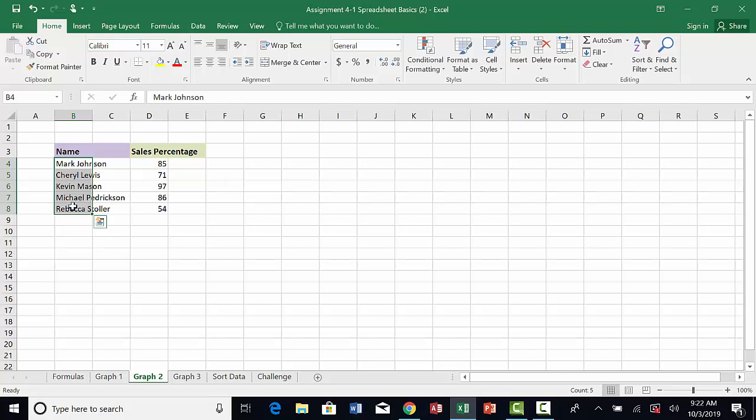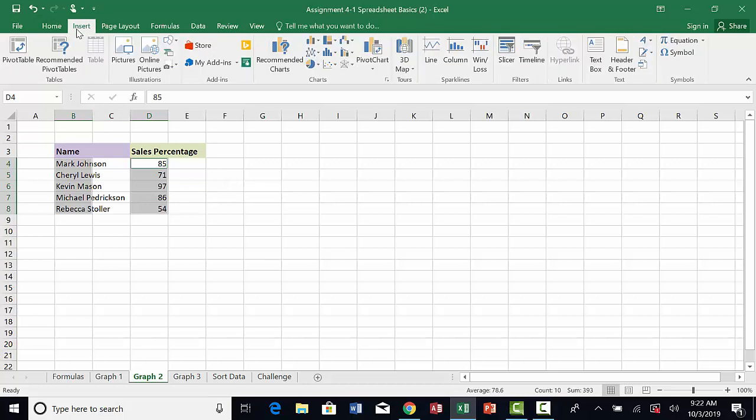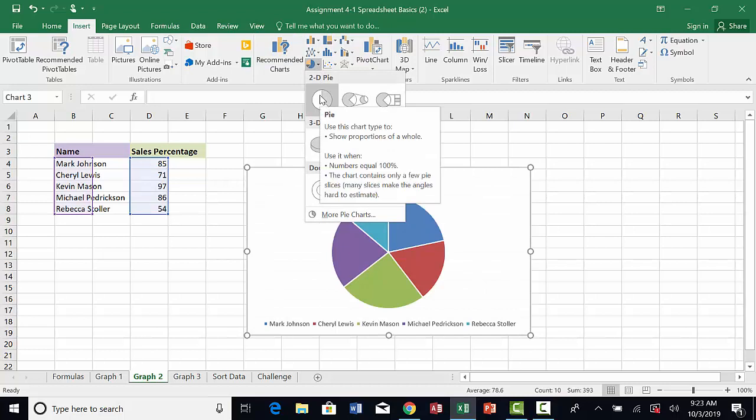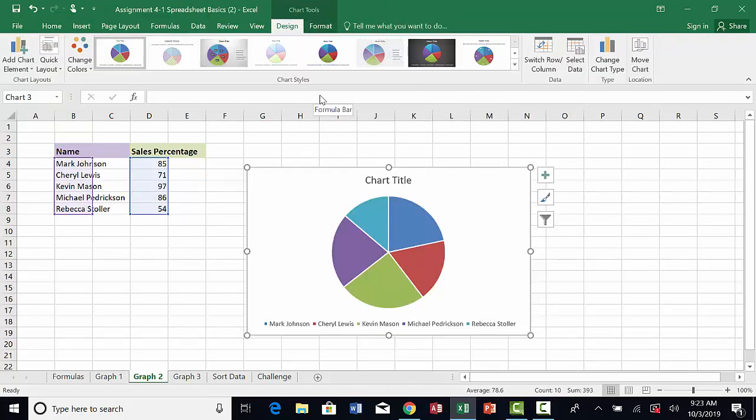Now I need to select the sales percentages for each person. So I hold down my Control key, and then I click and drag from the 85 down through the 54. Now, two columns of data are selected, and the columns are not next to each other. Now I can insert the chart. Choose Insert, choose the drop-down menu for the pie charts, choose a 2D pie chart, and the chart appears on the screen.